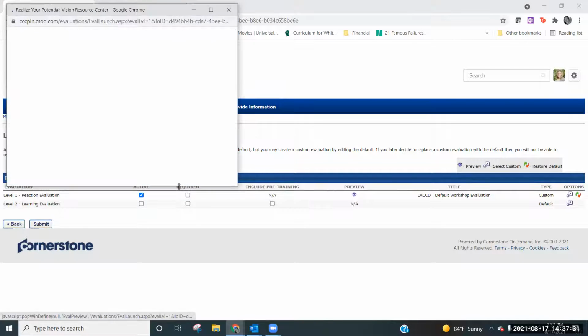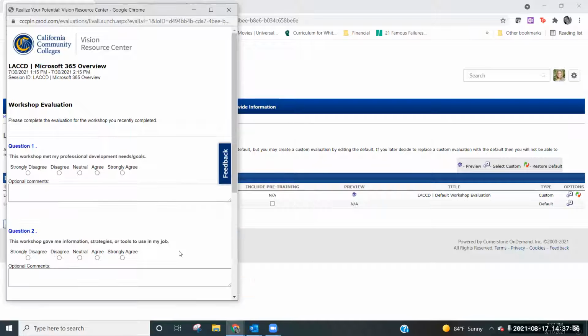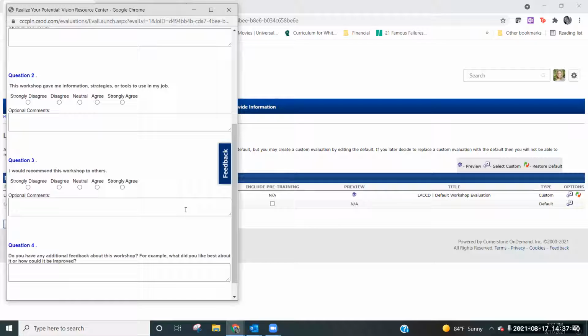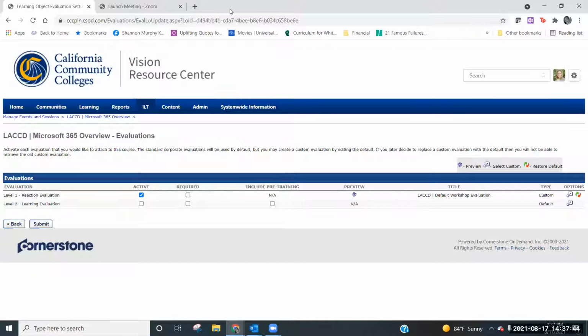I can preview it just to make sure this is the one that I want, and it's just right here. Oh, you know what? Let's see. It's going to take a second. This is still the state one. It takes a few minutes actually for it to load. So we'll give it a second here.